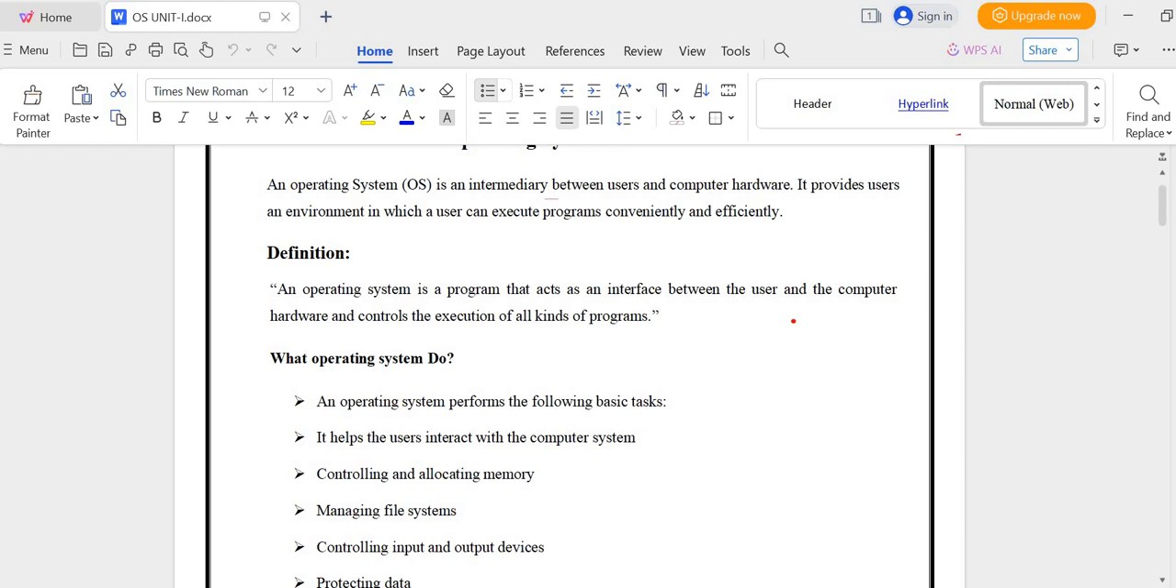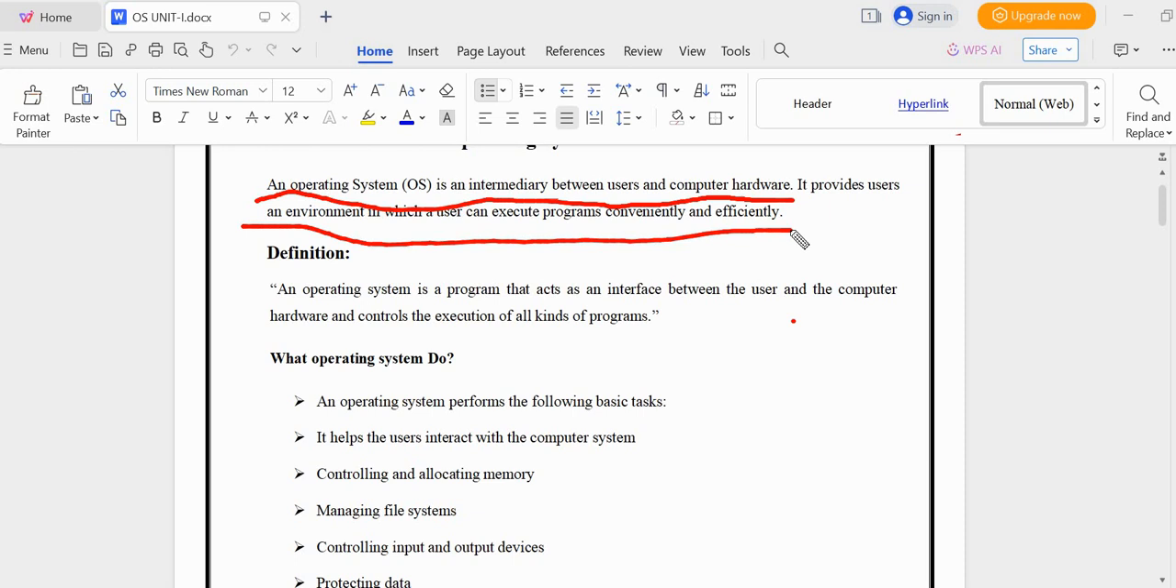So here we are saying the major definition is, an operating system is an interface between a user as well as computer hardware. Why is it acting as an interface? Because it provides the platform for a user to execute their programs. Generally we were talking about programming languages, so that is the reason we have specified this kind of definition. Here you can see the major definition of an operating system: it is an interface between a user and computer hardware and controls the execution of all kinds of programs. Here a program does not depend only on a simple program.